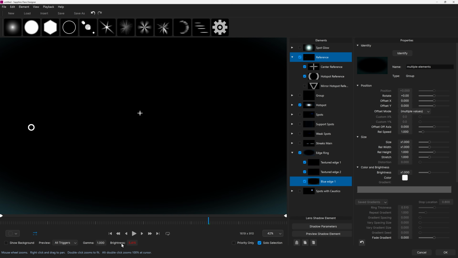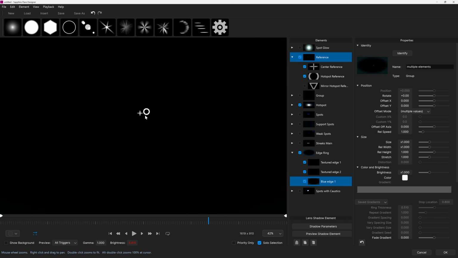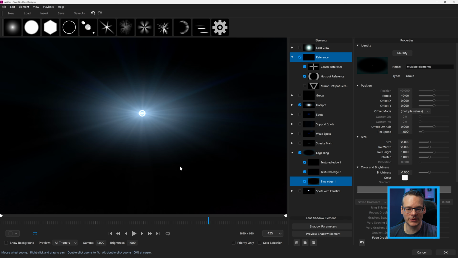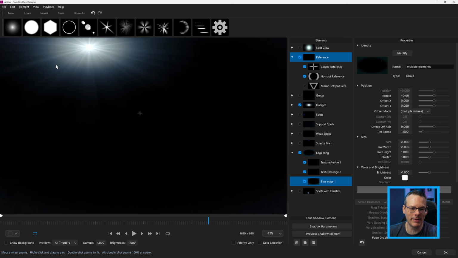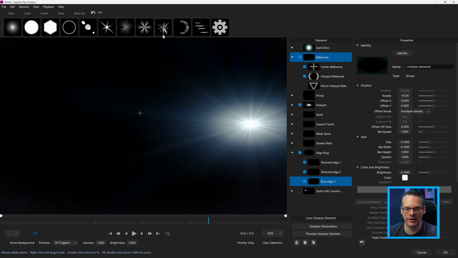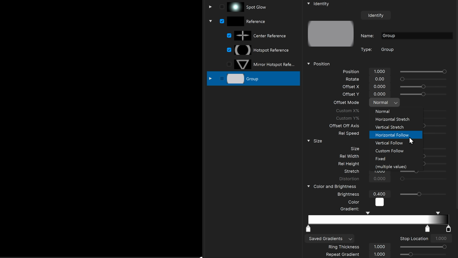In fact, it's so subtle I've had to turn the brightness up a lot. And like all of my favorite flares, it's really that subtle interplay between lots of different elements that makes this fun and interesting for me. And that's why I was really excited when we had new offset modes in Sapphire 2026.5 and above, which are horizontal follow, vertical follow, and custom follow.